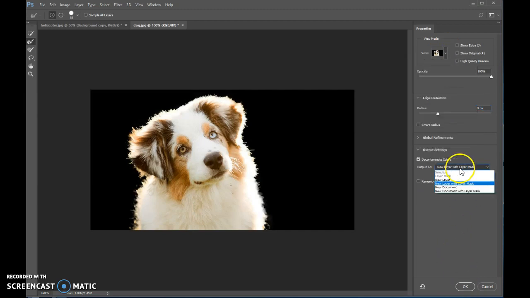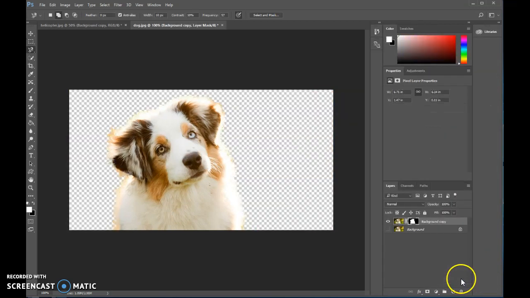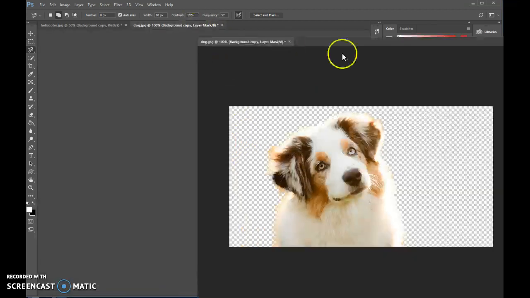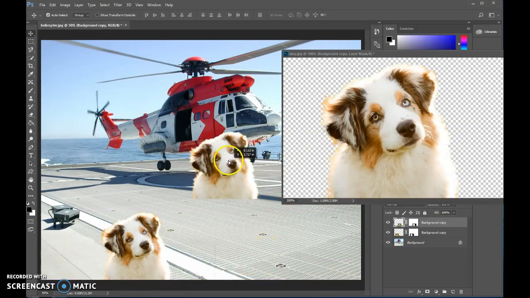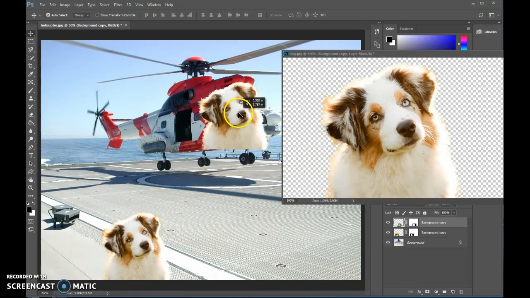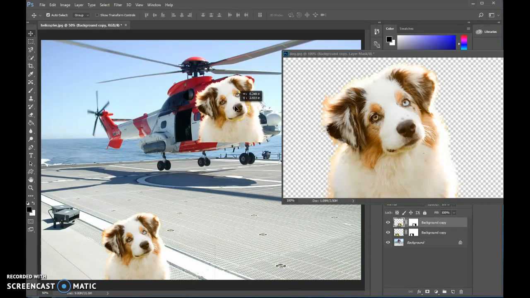And then again, new layer or layer mask or however you want to do it. In this case, I'm just going to go new layer with a layer mask. And there we go. So we'll pull him over so you can take a look. And there we go. So we have our fuzzy. We can see his little fuzziness there in front of the helicopter. You can see all those teeny tiny little furs.